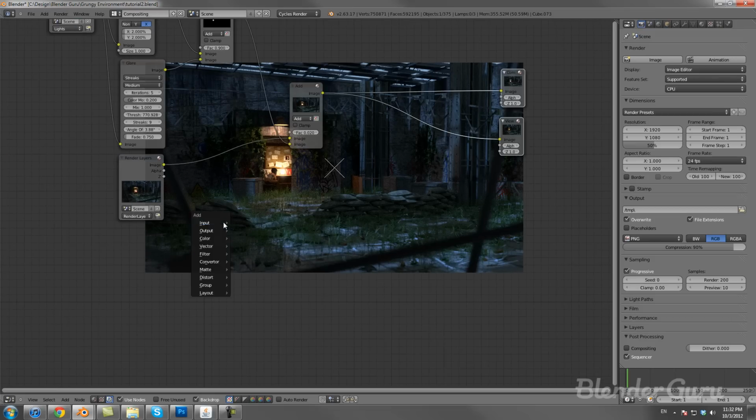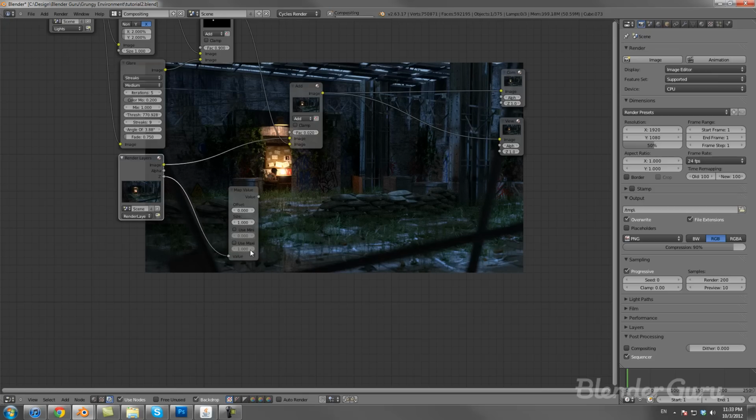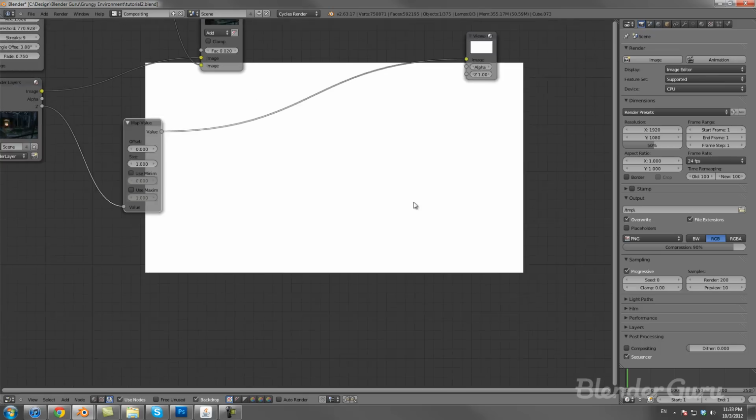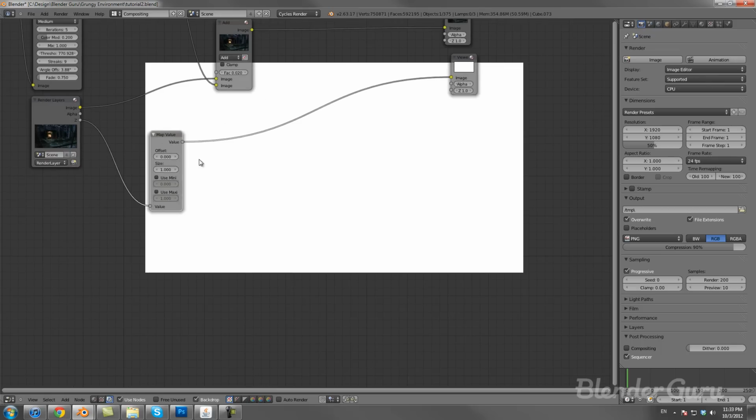So to add a fog effect, what you need to do is go ahead and add in a map value node. Now I'm hoping I can find it. There we go, map value node. Okay, so what we do is we take the output from the Z depth, which calculates how far away things are from the camera. If you hit Control Shift and then click on that map value node, it'll connect the viewer to that node.